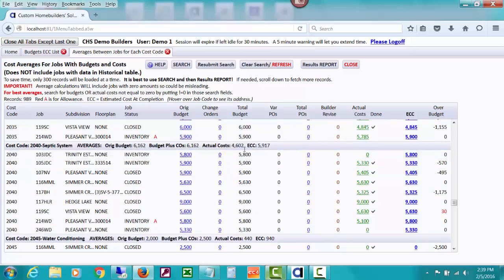6162. Budget plus CO means if there's been any change orders, it'd be the budget plus CO. So right now there were none, so it'd be the same average. And actual cost average is coming in a lot less, and that's because a couple of these are zero, and so it's not that good of an average, and I mentioned that up here, and I'm going to show you how to search and get the average that you would like to have.